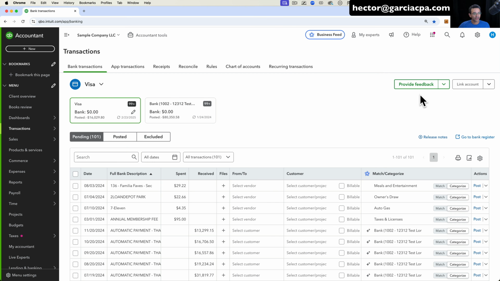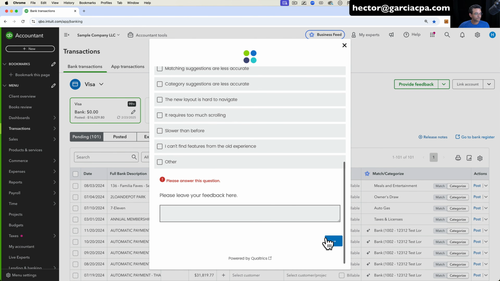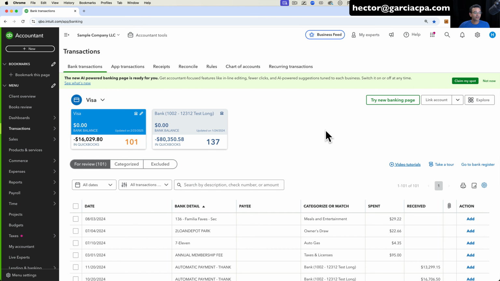page. If you click on that, it will ask you for some feedback, and then after you answer the feedback, it'll send you back to the old banking page. Now, some of you may still be on the old banking page, which, by the way, is a gold standard. It's actually great. It's probably one of the best things that QuickBooks has built over the years, this traditional banking page, because it hasn't had a redesign or a refresh in a very long time. And as a matter of fact, all they've been doing is adding improvements to it.